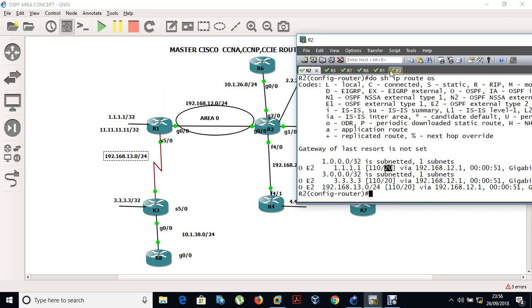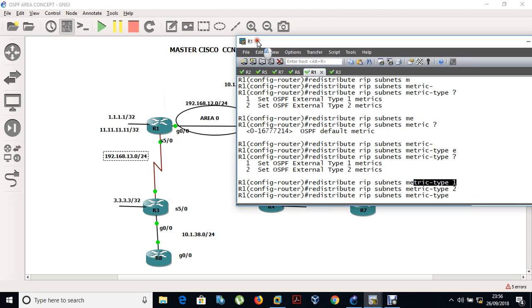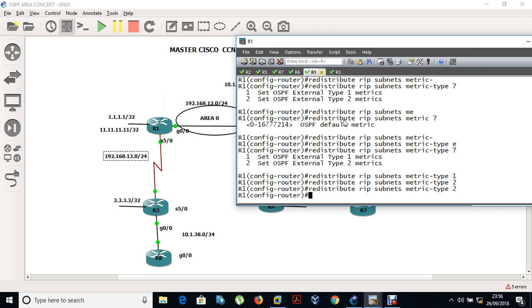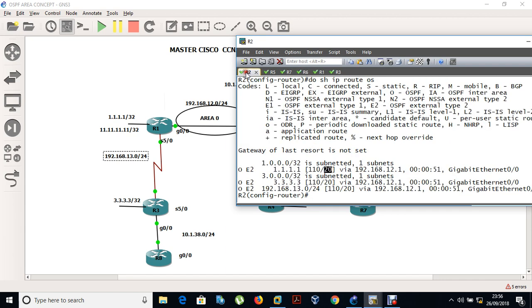So now let me go to R1 and change. That was a metric type 1. I'm going to make it metric type 2, the default. Sorry, the metric type 1. So now if you go to R1, you will not see E2 anymore. And also you will not see 20, because 20 will increase since it is not a default anymore.